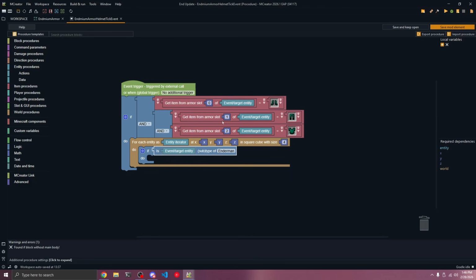Let's plop this in here, but we've actually created a bug. In doing this, we're actually referencing the event target entity, which is going to be the entity that's wearing the full set of armor. In other words, the player.